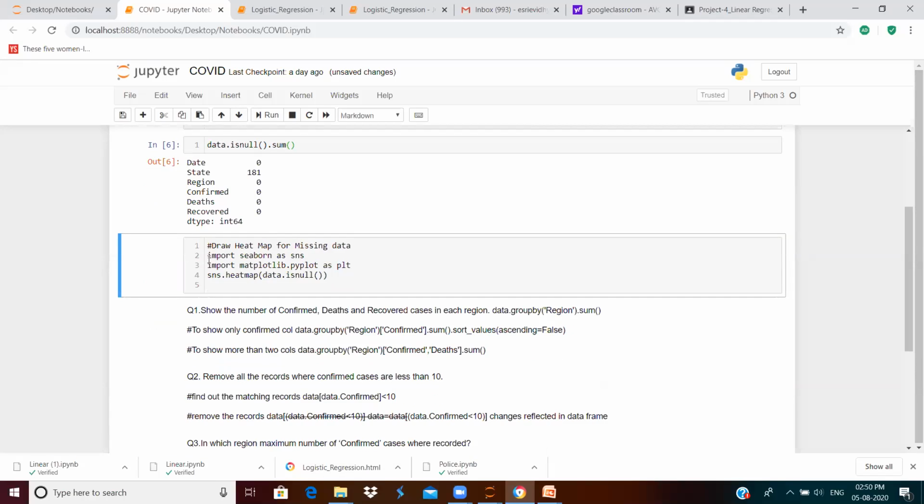So for this, we will have to import all these libraries. That is the Seaborn library, and SNS is an object which you create for this library, and the Matplotlib library is also needed. And heatmap is the function, and this heatmap function is available in the Seaborn library. For this function, you will have to pass the data columns which contain the null values, right? Now we will try out how this is executed.